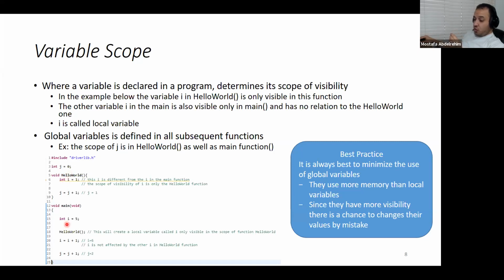These two variables, which have the same name I, are local variables. We define them as local variables because they have only local visibility, not global. But how about global variables? Yes, there are global variables. For example, int j equal to 0. This variable j is defined outside the main function and outside any function, so it will be visible inside hello world and also inside the main function. This is why it's called a global variable.